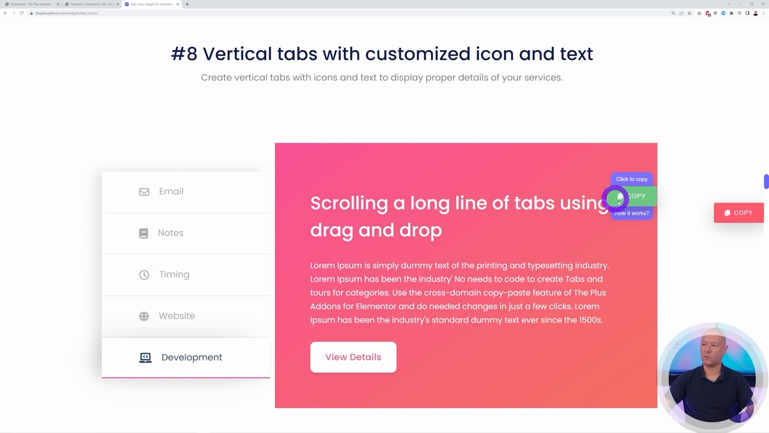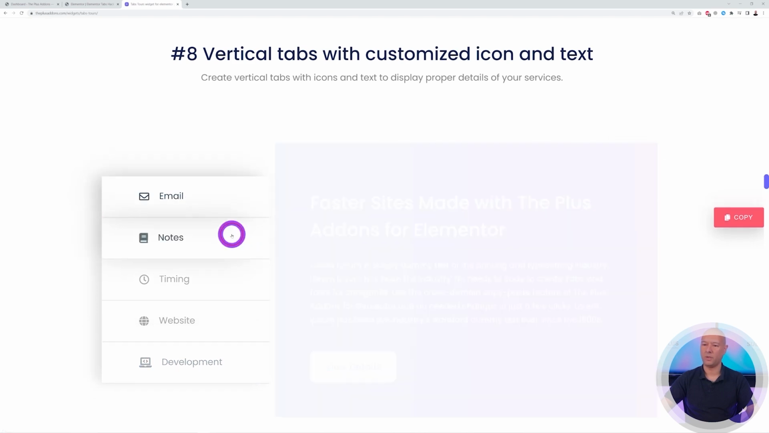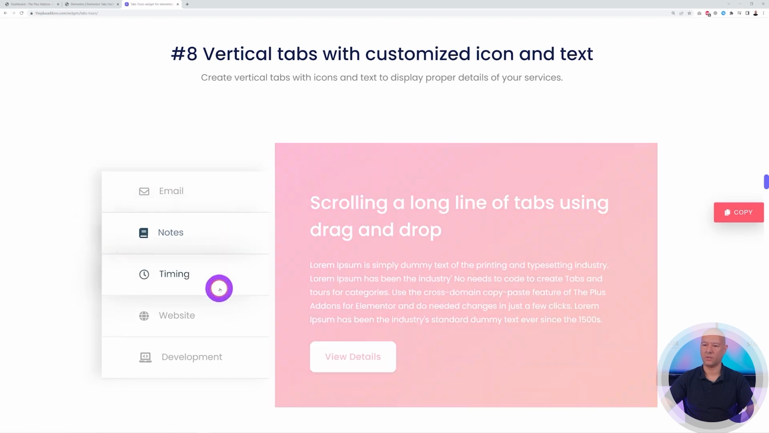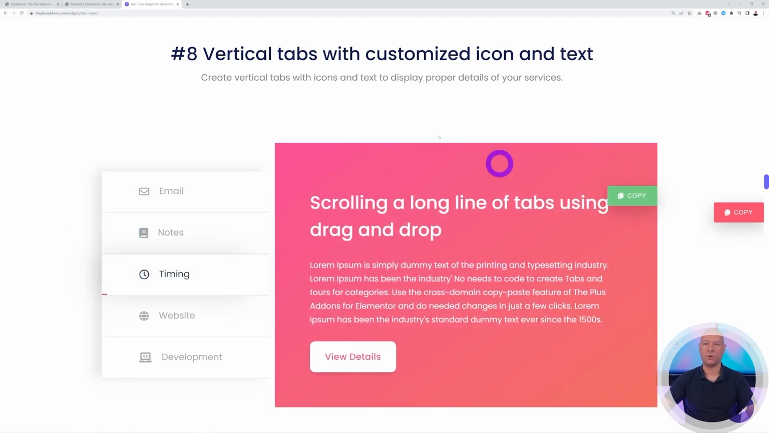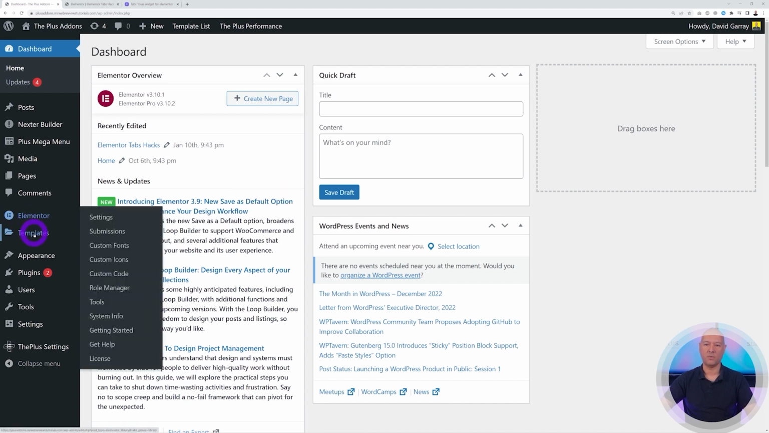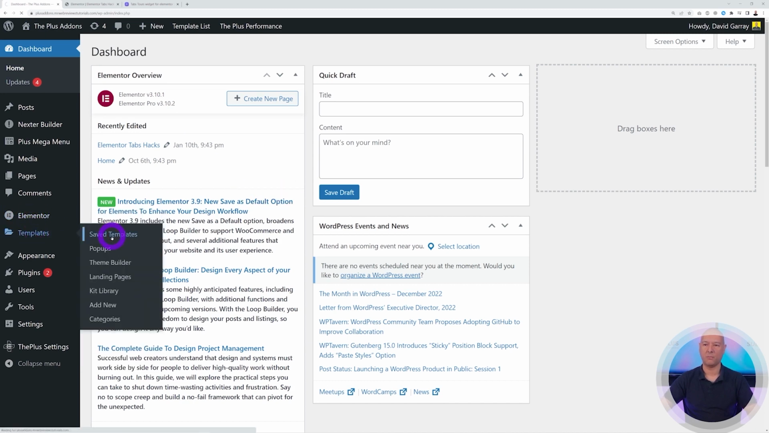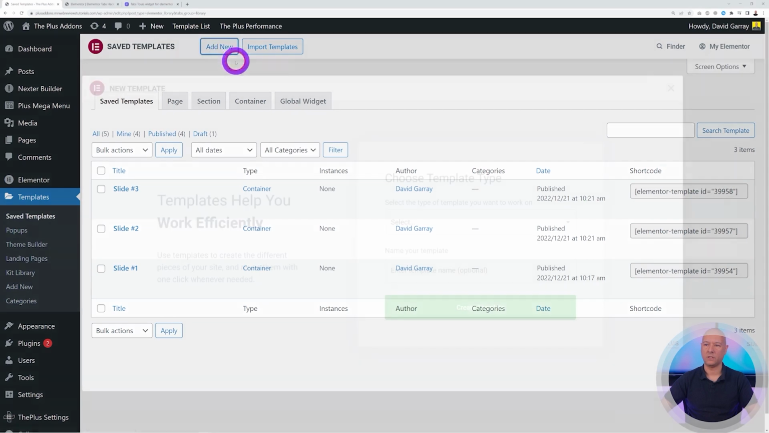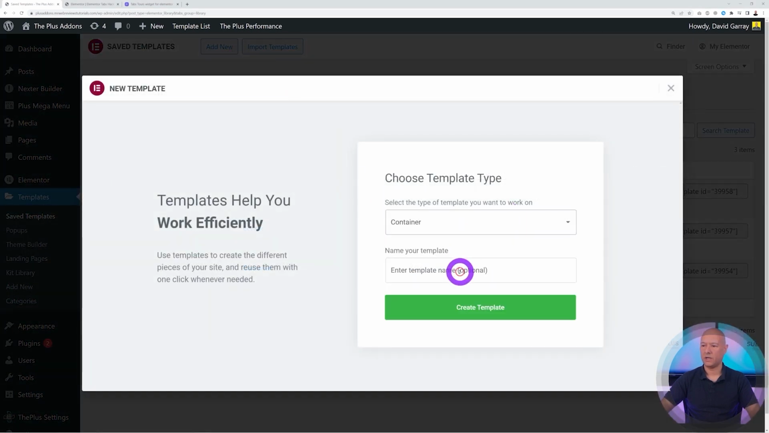If you hover on this one, you have another copy sign here. Each one of them here you can copy and paste in the backend as well. So these are templates. Let's go back to our WordPress dashboard. Let me show you where these are. We have Elementor, templates, saved templates, and for this all you have to do is click add new, select container, give it a name, so perhaps container number 1, and let's create a template.